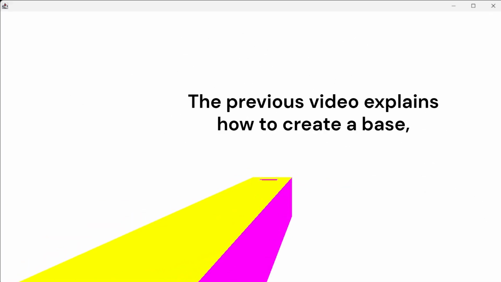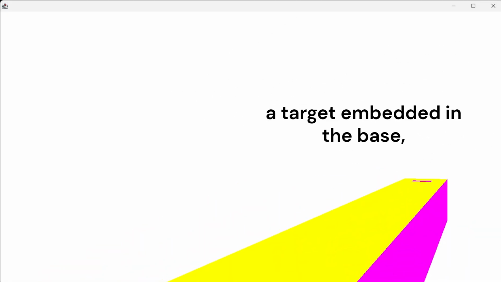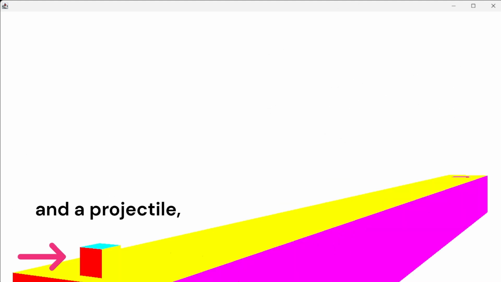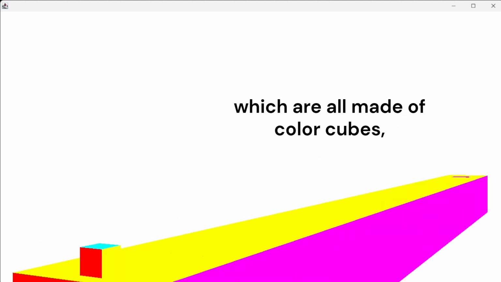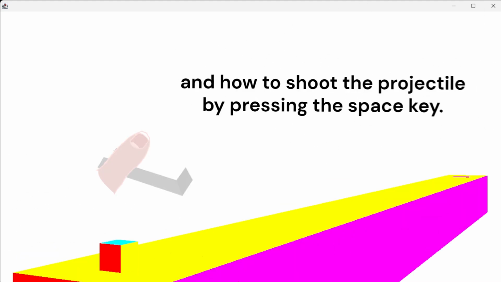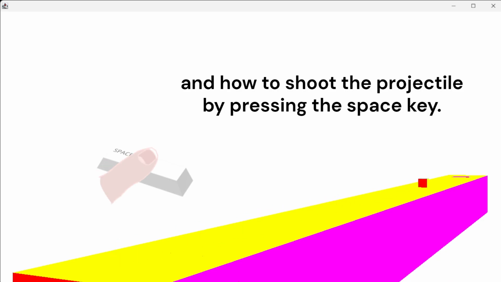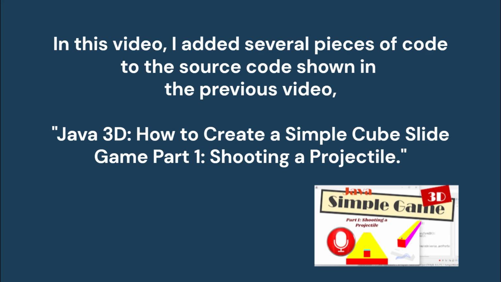The previous video explains how to create a base, a target embedded in the base, and a projectile, which are all made of color cubes, and how to shoot the projectile by pressing the space key. In this video, I added several pieces of code to the source code shown in the previous video. Java 3D, How to Create a Simple Cube Slide Game Part 1, Shooting a Projectile.